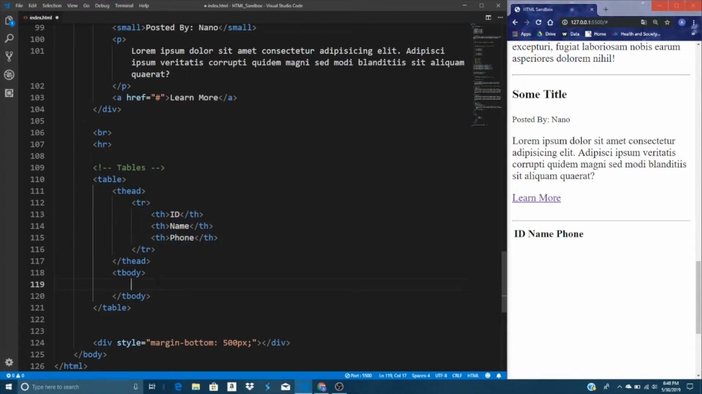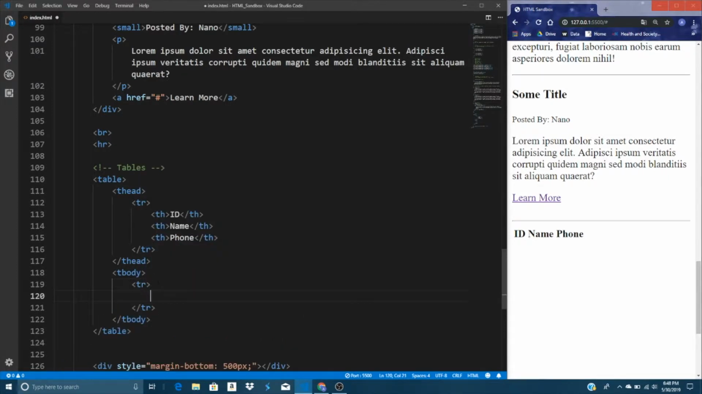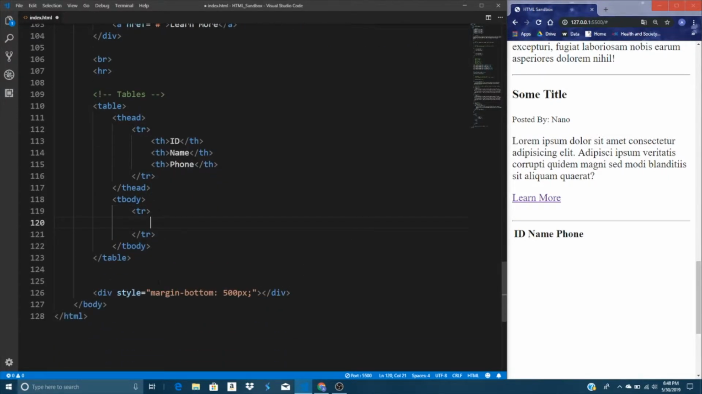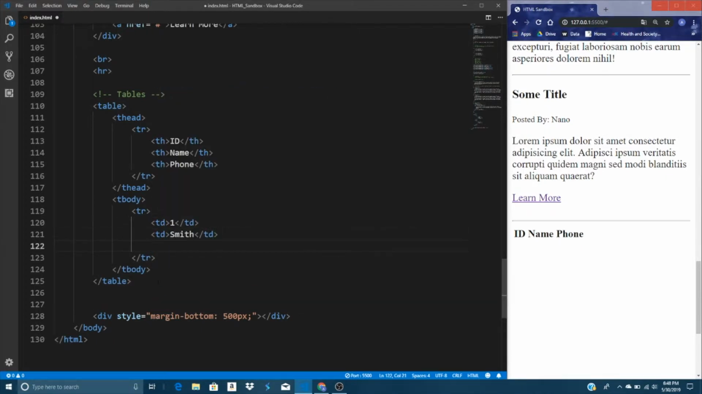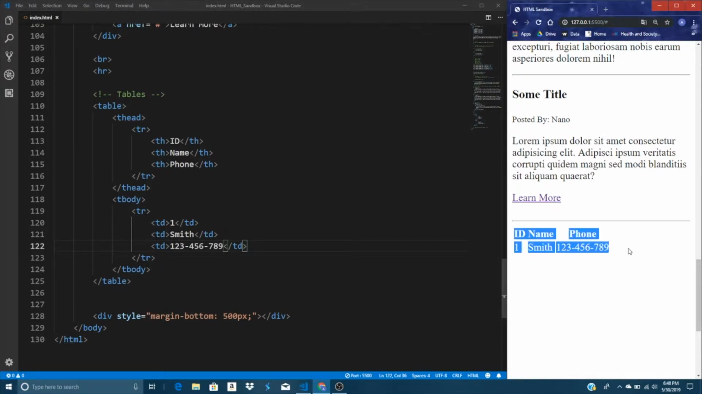Now inside this table body, we're going to create a table row. Every time you're creating a new row, remember, table row, and then inside, now we're going to change up a bit. So we're going to create a regular table content. So we're going to do TD tag. Inside this TD tag, you can have anything. So we put 1 here, for instance. And then next TD tag I put Smith, and then the next TD tag I put the number. And if I save, you can see it displays here.